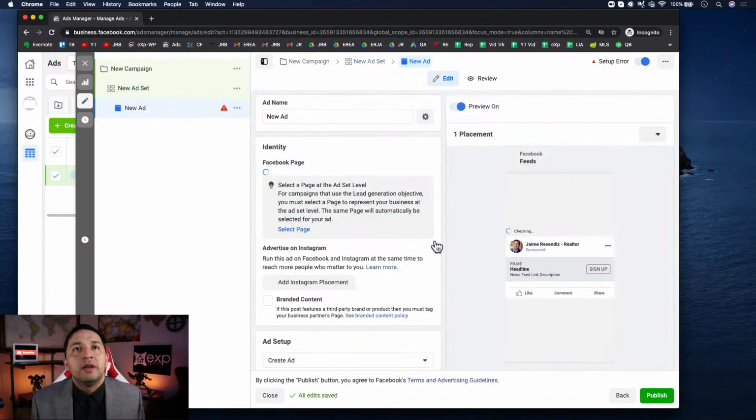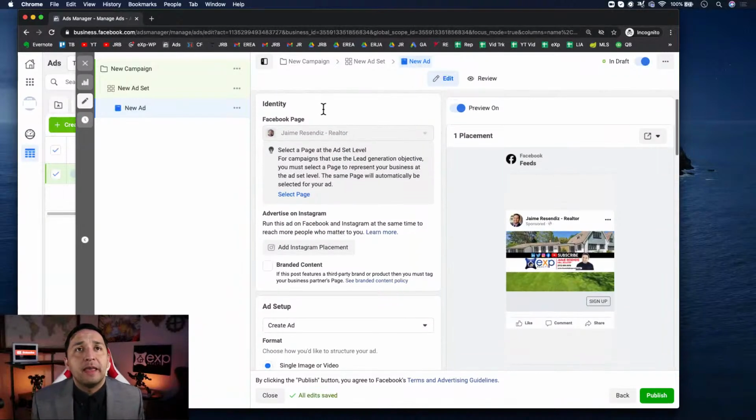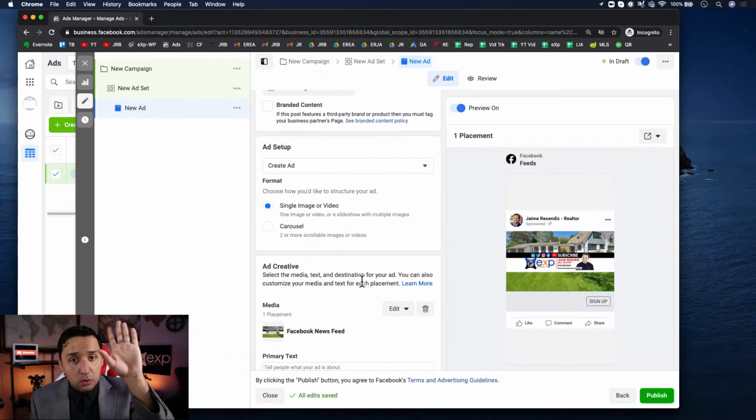Let's go. As a reminder, you're going to call this out specifically so you can remember what type of ad you were running. And then you're not going to select the Facebook page because you already did that at the ad set level. And now you're at the ad phase. At the ad phase, this is where you actually advertise what you're going to show to your audience.